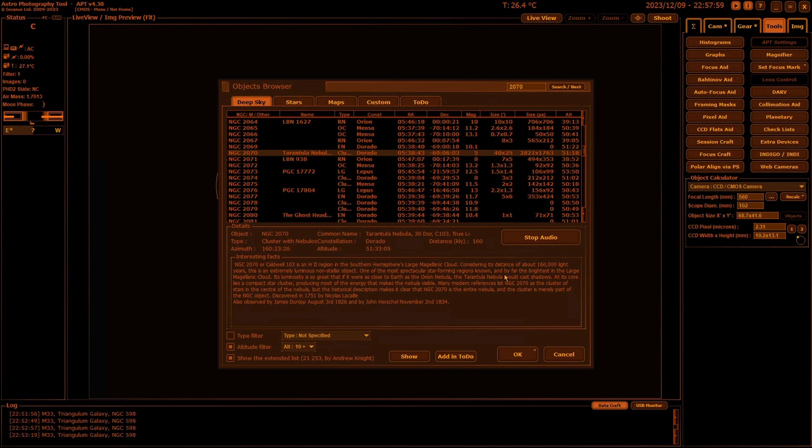NGC 2070, or Caldwell 103, is known as the Tarantula Nebula and is an H II region in the Southern Hemisphere's Large Magellanic Cloud. Considering its distance of about 160,000 light-years, this is an extremely luminous non-stellar object. Its luminosity is so great that if it were as close to the Earth as the Orion Nebula, the Tarantula Nebula would cast shadows.